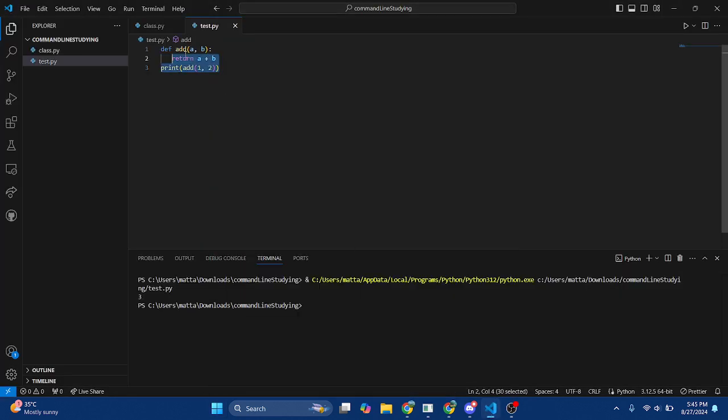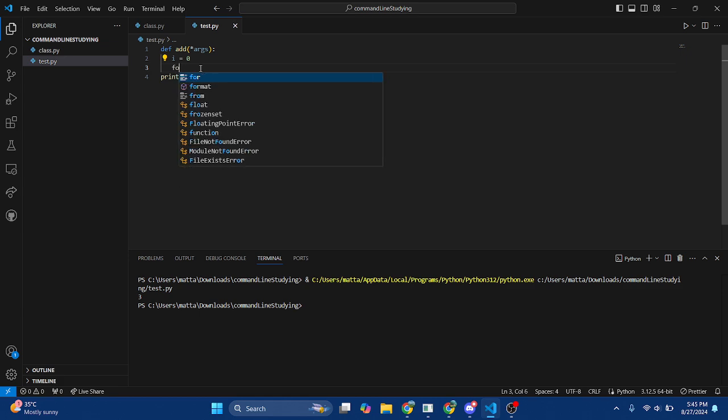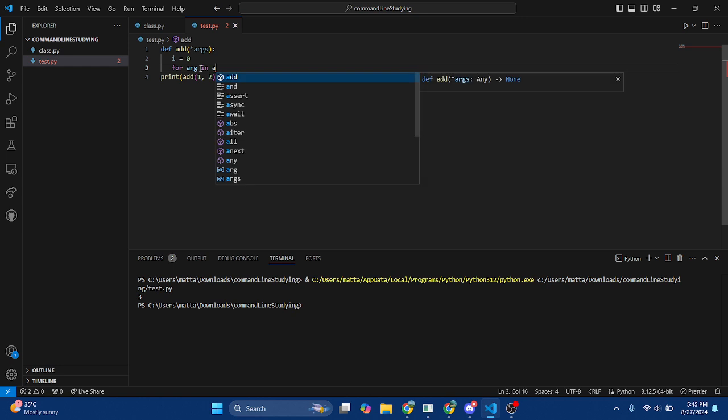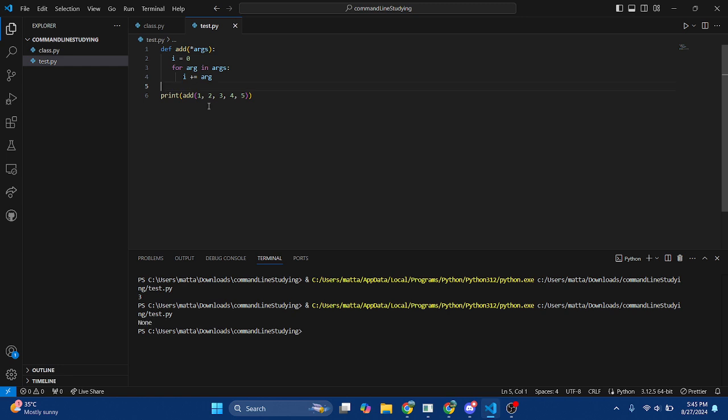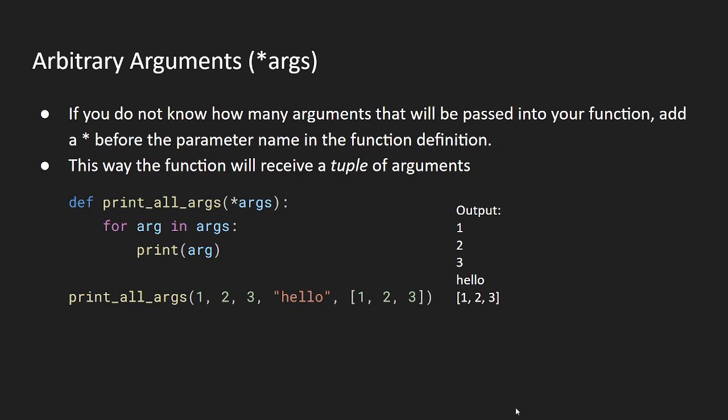So definition add, and we can just put args here and then put an int, not int, why am I doing that? i equals 0, and then we're going to do for arg in args, i plus equals arg, and we're going to do print 1, 2, and now we can do as many as we want. So let's add in all of these. I don't know what the result is, it's 15. So we can just run this and see what happens. Oh wait, let's see what I did wrong.